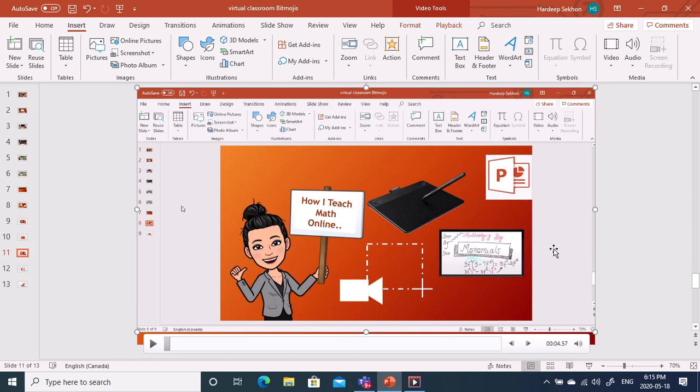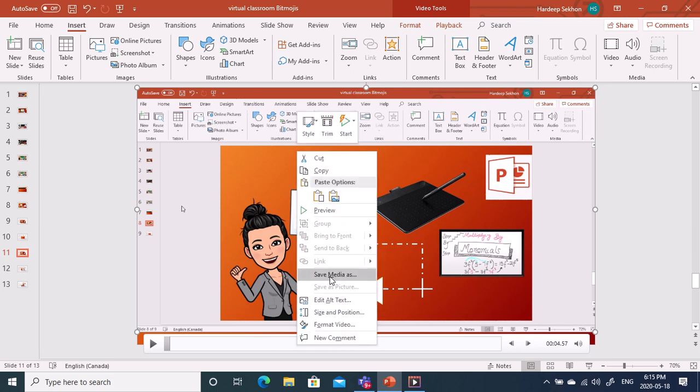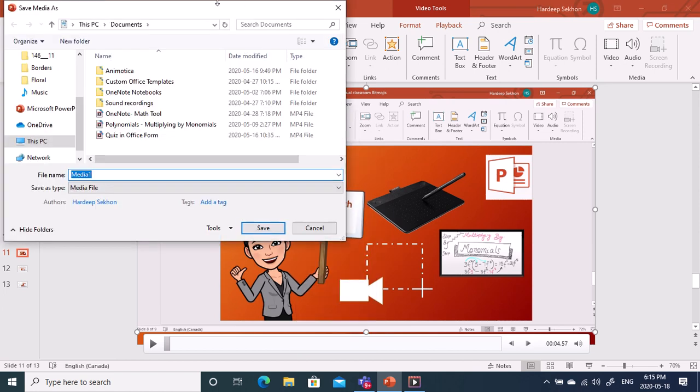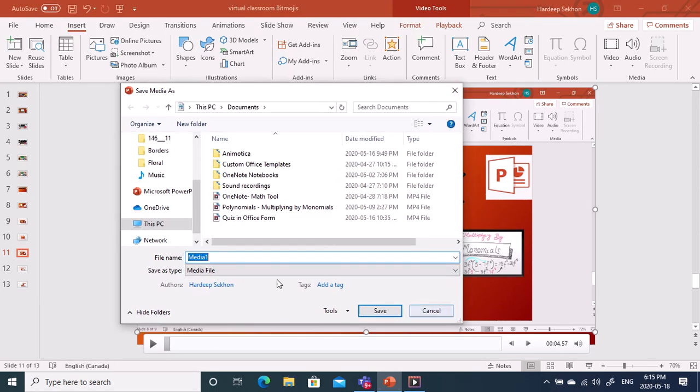So I made that video before, and when I want to save it, you can save it directly onto your desktop from here. Just right click on it. You will see an option called Save Media As. The sooner you press Save Media As, you will get that little window here. Just save it wherever you want to.